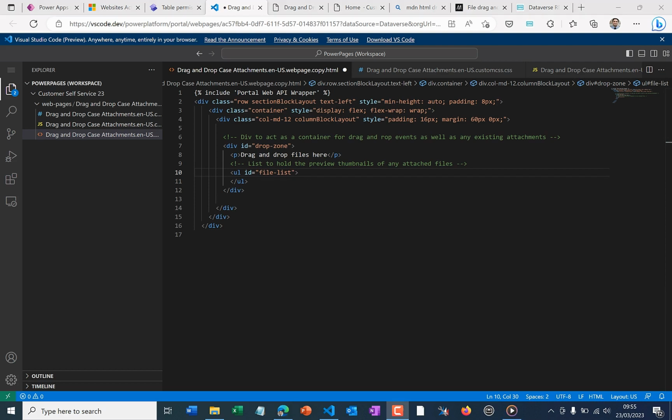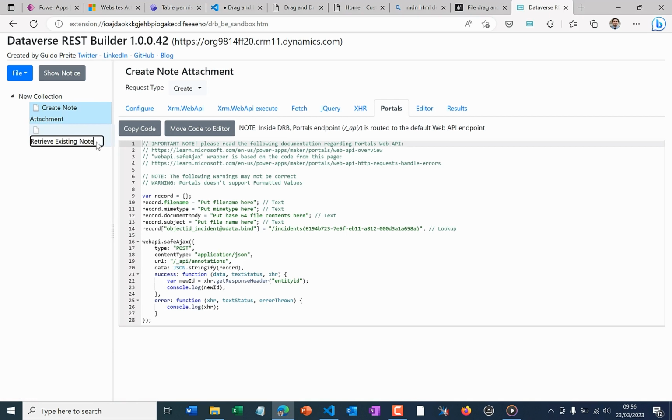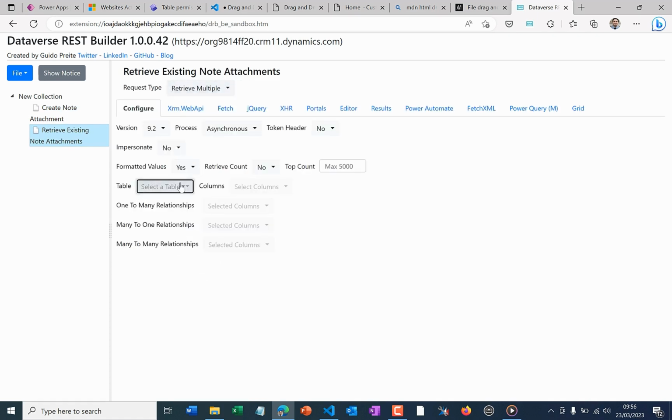Okay, so back to Dataverse REST Builder. And what we want to do is retrieve some attachments. I'll add a new request to our collection, which is to retrieve existing note attachments. The request type is retrieve multiple. The table is notes.